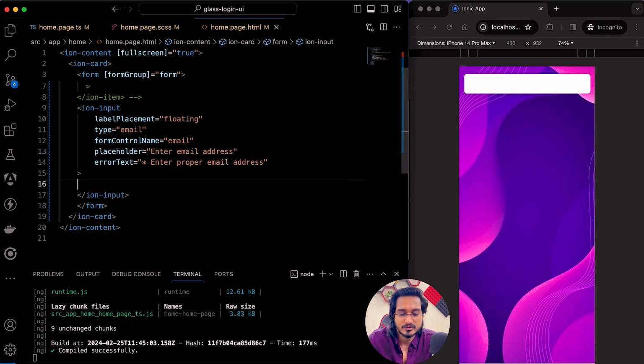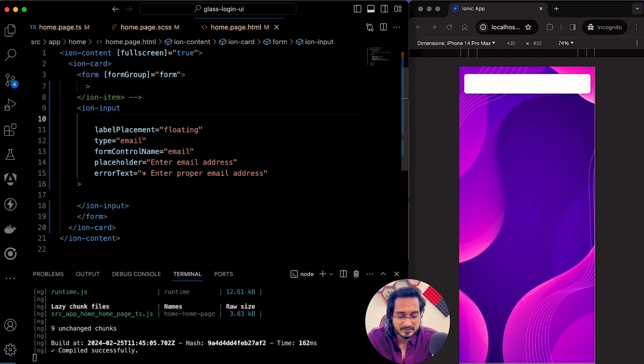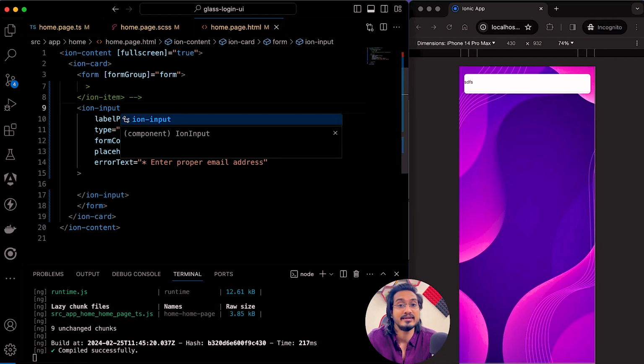Within the ion input, I'm going to define the label. Not the ion label, it will be the label that we can modify as per our requirement. Why? Because we can't do it directly. If I pass a label here in this particular way, any text, it will come, but we cannot pass anything. Say I want to pass an asterisk symbol to define that this is an important field. We can't do that there.